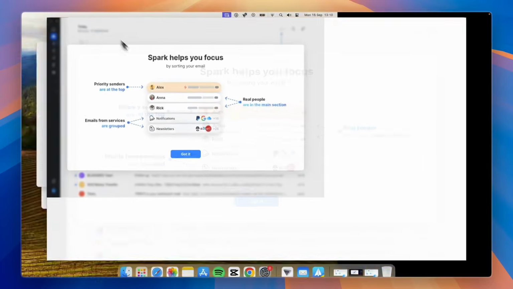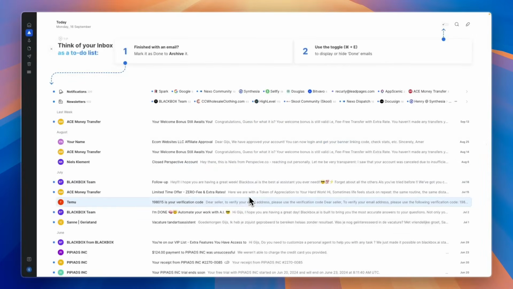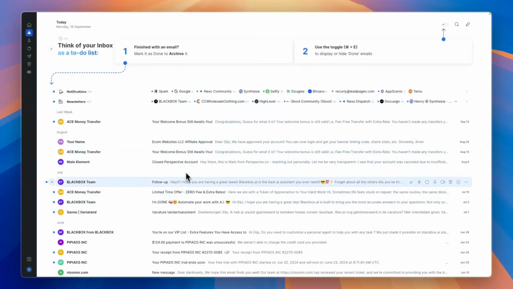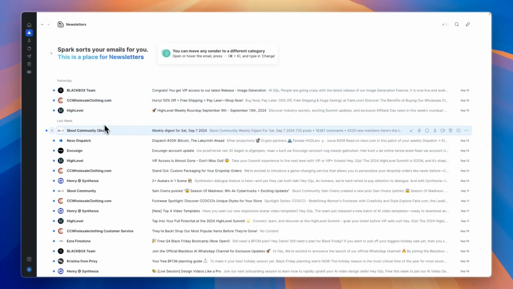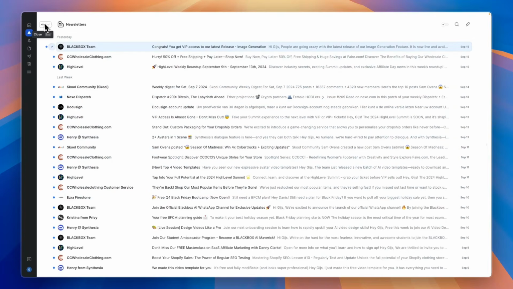Now from here, I'll just make it full screen and we can now click got it. Now here you should see your entire inbox. Now you will see here we have two categories. We have notifications and your newsletters right here. So the newsletters, for example, are just general emails that are being sent to a lot of people.